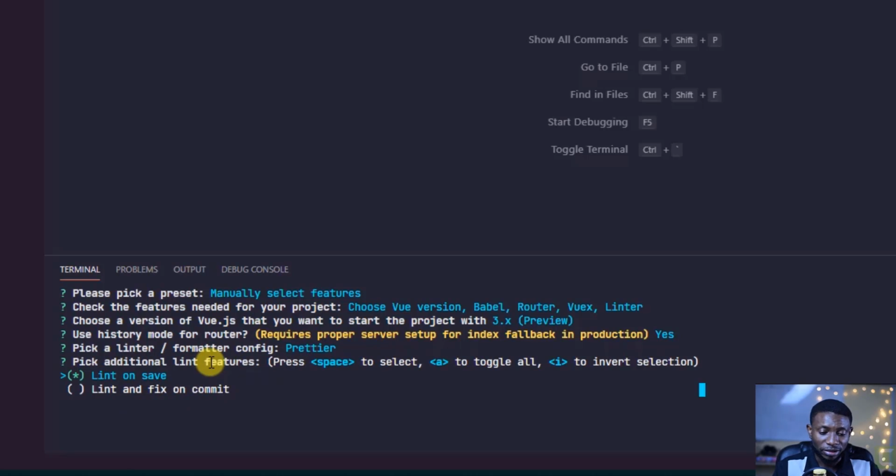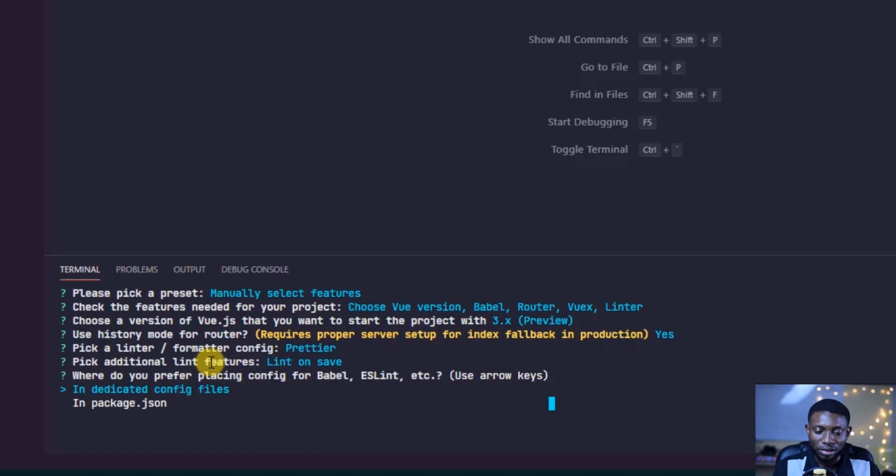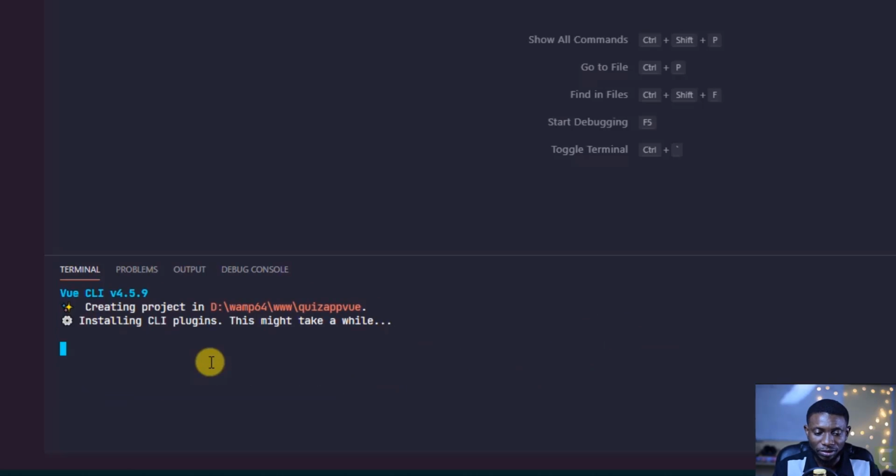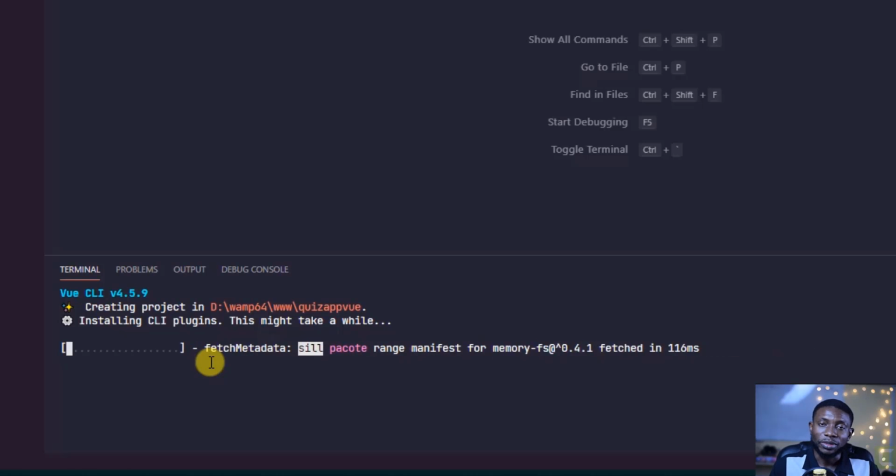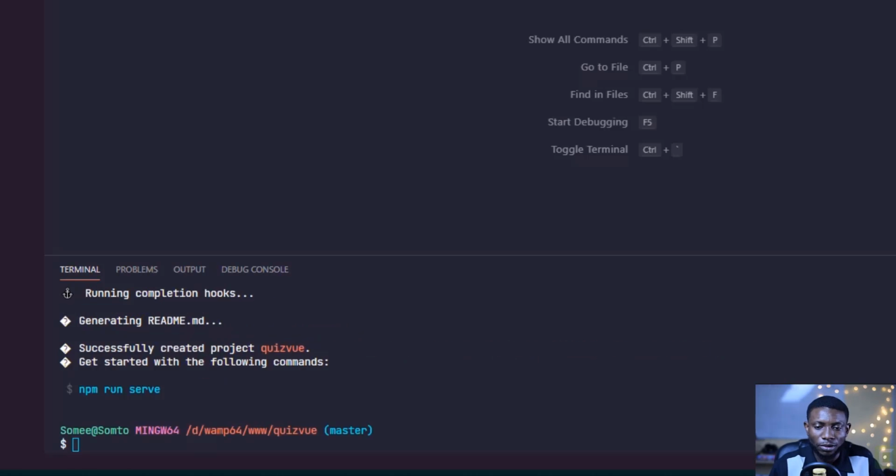And I would like to lint on save, so anytime we save, it does the error checking. And I'll choose dedicated config files. I want to save this for future projects? Say no. So that will take a while to download all the files you need for the app. So when that is done, I'll get back. Okay, so that is done.